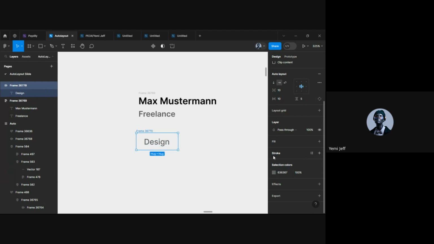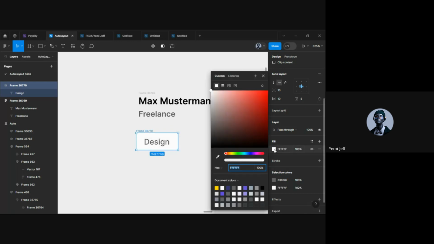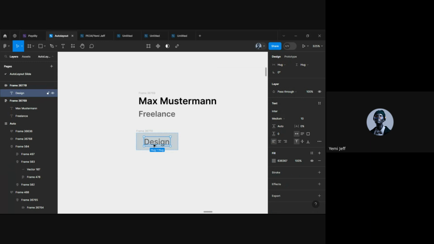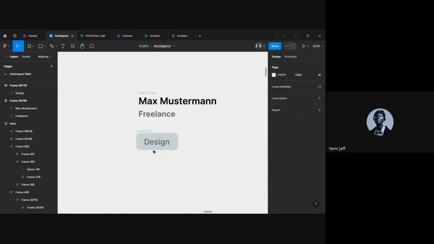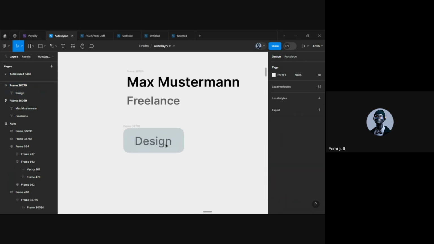Then I'm going to add a fill. Remember the way we created a button last week. So just create the button, then I can change the color. All right. Then I can add a corner radius to this. So let's say I have a corner radius of 5. So what I'll do now is, this is an auto layout.